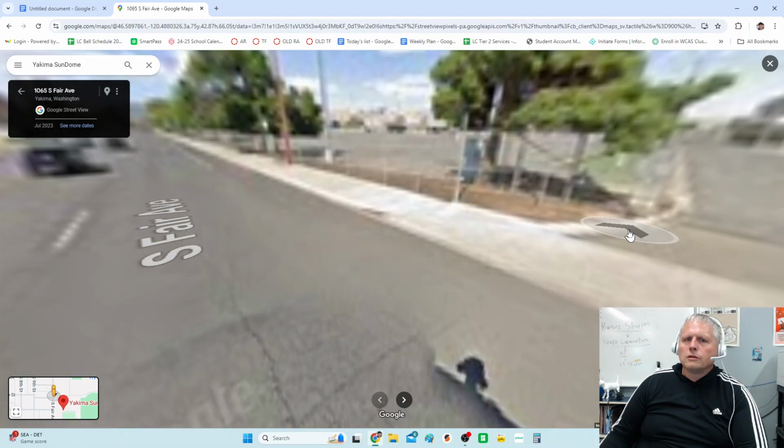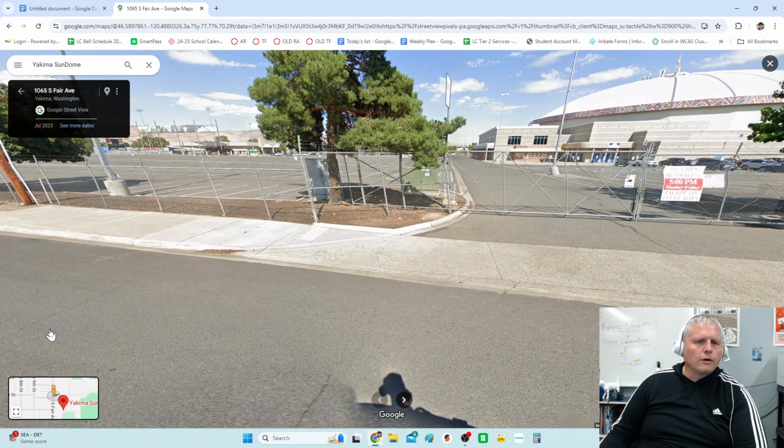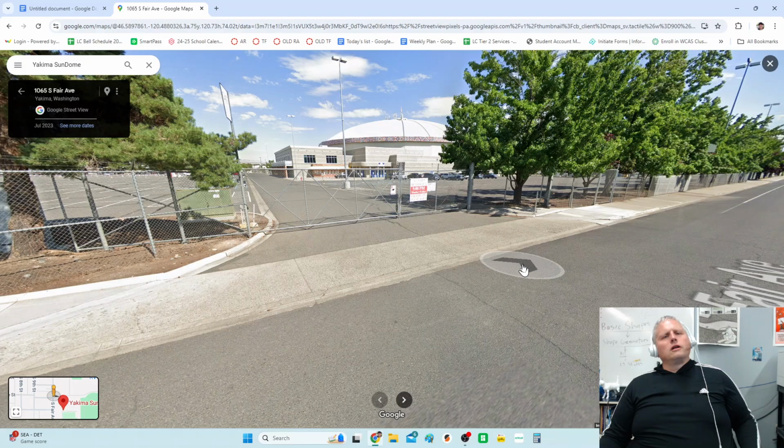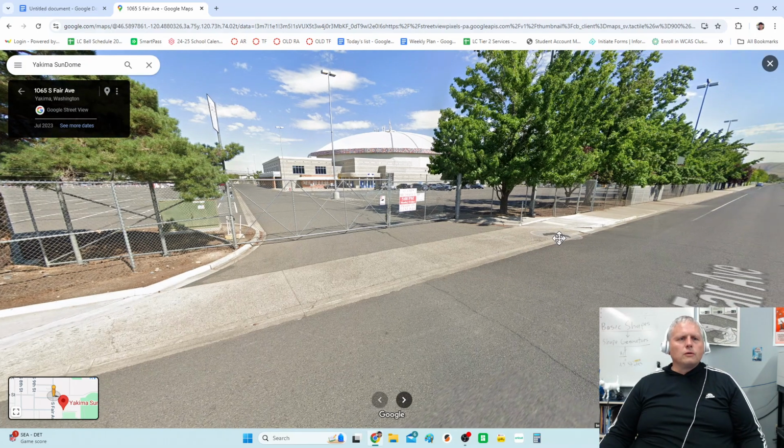So I'm going to go until I get a good view of the Sun Dome. That's a pretty good view. Let's go a little further. Ooh, too far. Okay, I think that's going to be the best view I'm going to get of the Sun Dome from here. All right, so I'm happy with that picture. That's pretty cool. All right, so here's what you're going to do next.